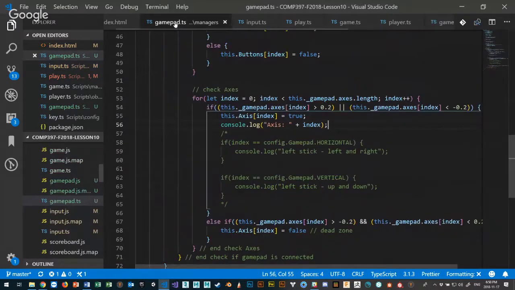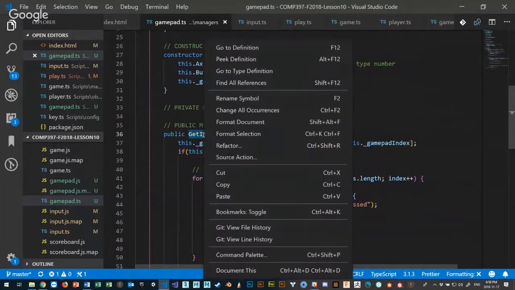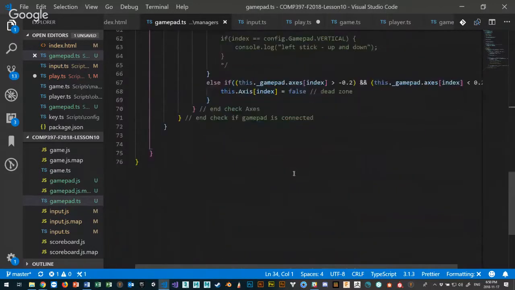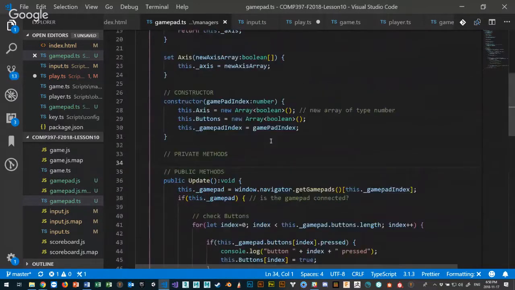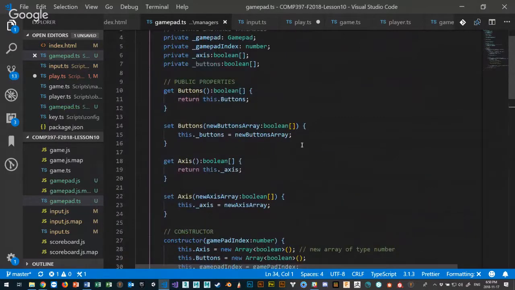And that's strange. I called it getInput, but really what I want to talk about is update. So I want to change this getInput method. I want to rename the symbol to update. That's what I'm doing. I'm updating my gamepad every frame. Every time I loop, I'm going to update my gamepad. I'm going to get access, I'm going to get buttons, and I'm going to return these things every frame.